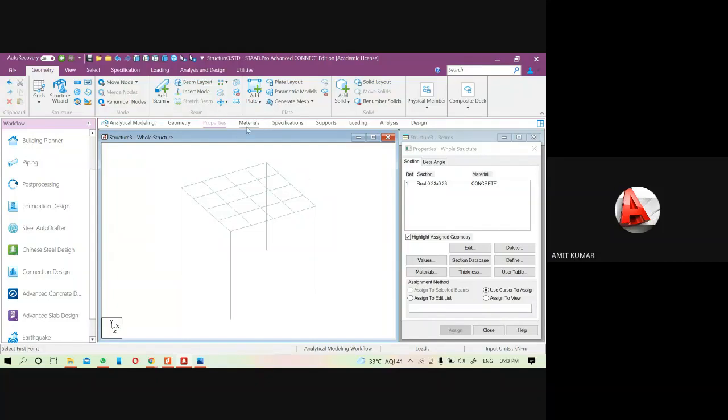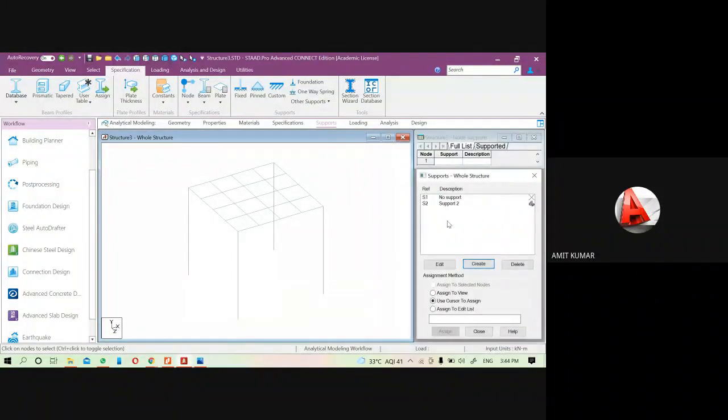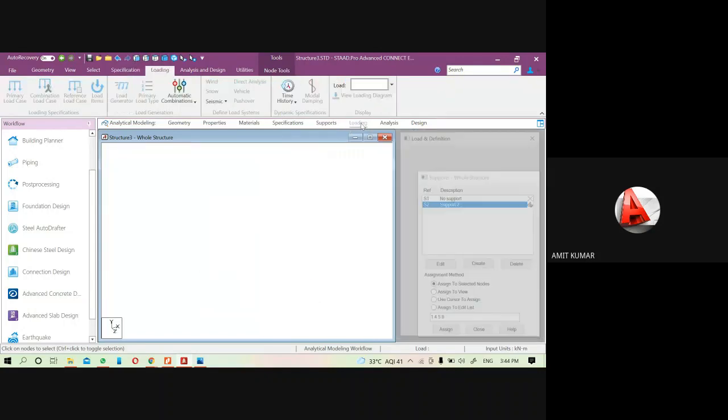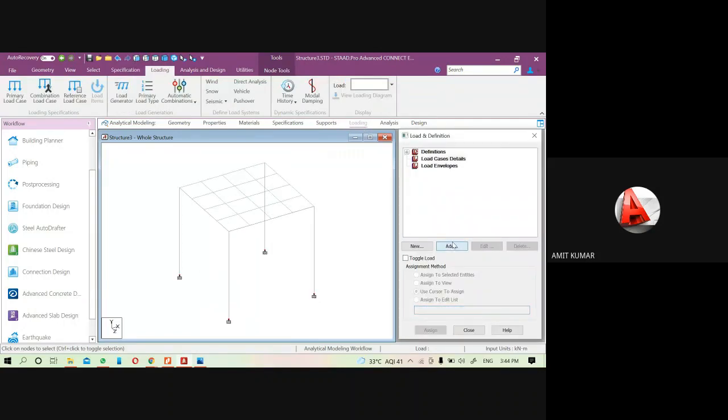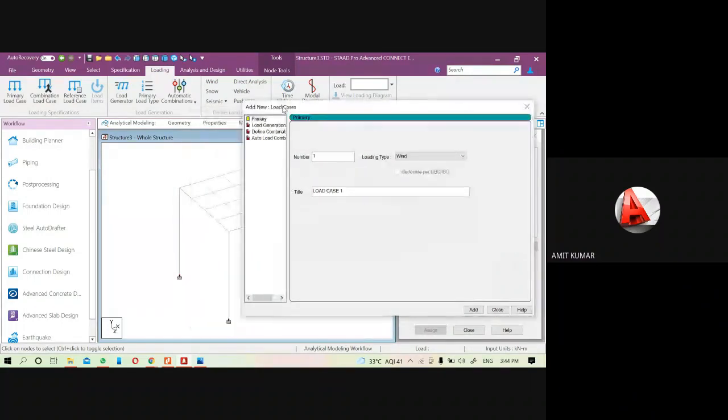Next thing is support, then assign the support at the bottom nodes. Come to the loading. I will apply only the dead load here. I just want to show you how we will get the slab details.